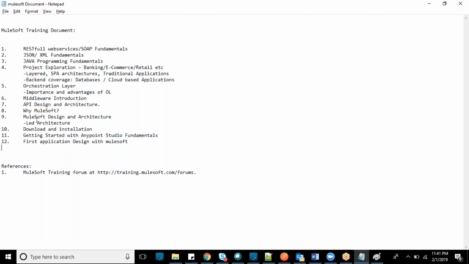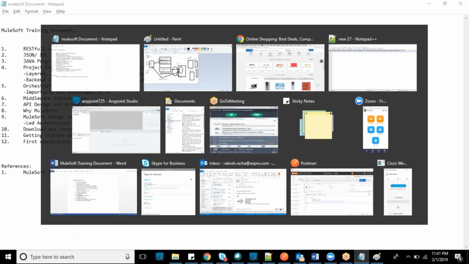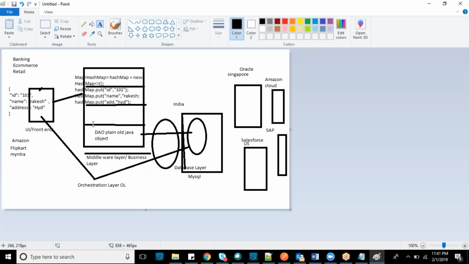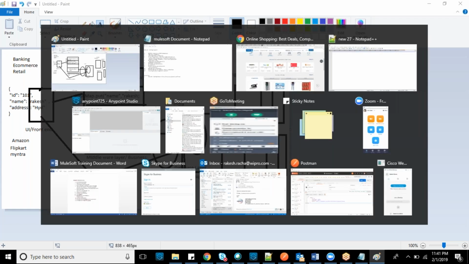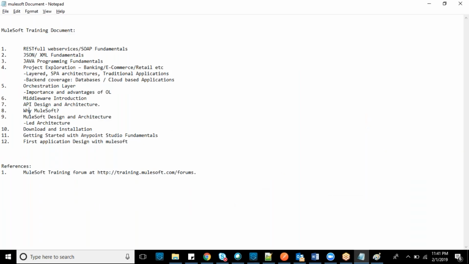Okay, that's good. MuleSoft design and architecture. The backend design will be somewhat huge, but it is also designed as layers, which will come in the example itself. I can cover the API design and architecture. I already told you the importance of API-led architecture. This architecture itself is nothing but the MuleSoft design and architecture. Then download and installation. I can take just 2 minutes of time.